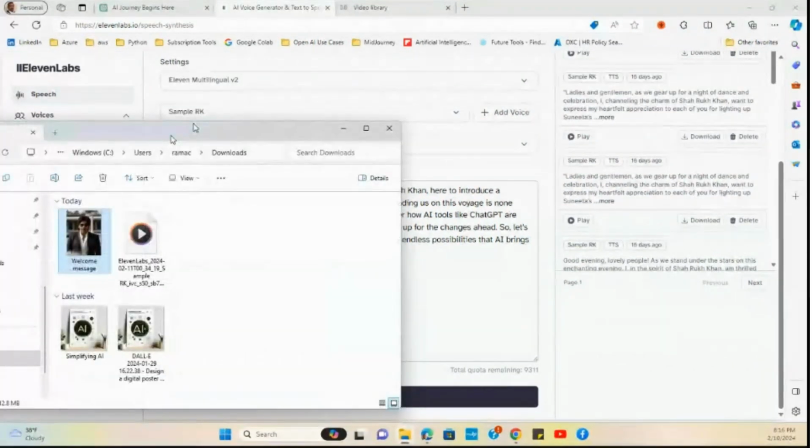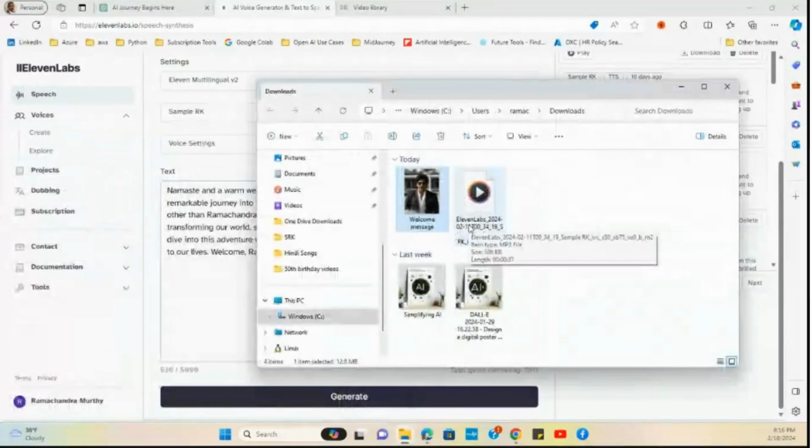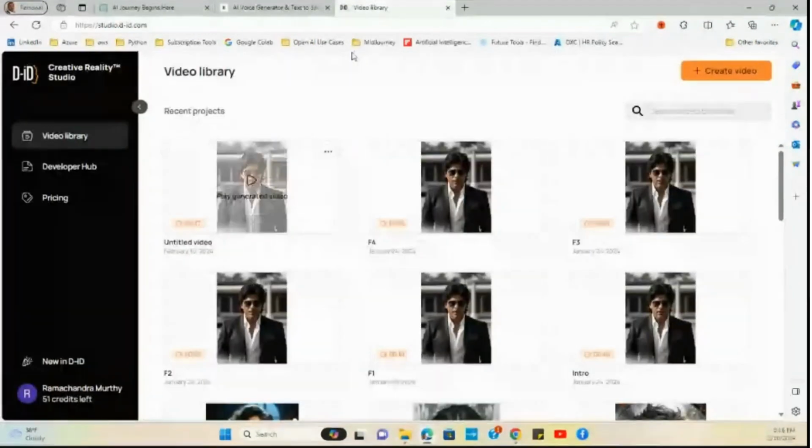Okay, ElevenLabs. Now, when I play this one, it's just a voice, but I wanted to make it a little more fun. I said, okay, let's build the actual video. So here is the other tool that I use, D-ID. So when I say create video, I can simply use any image I wanted here.